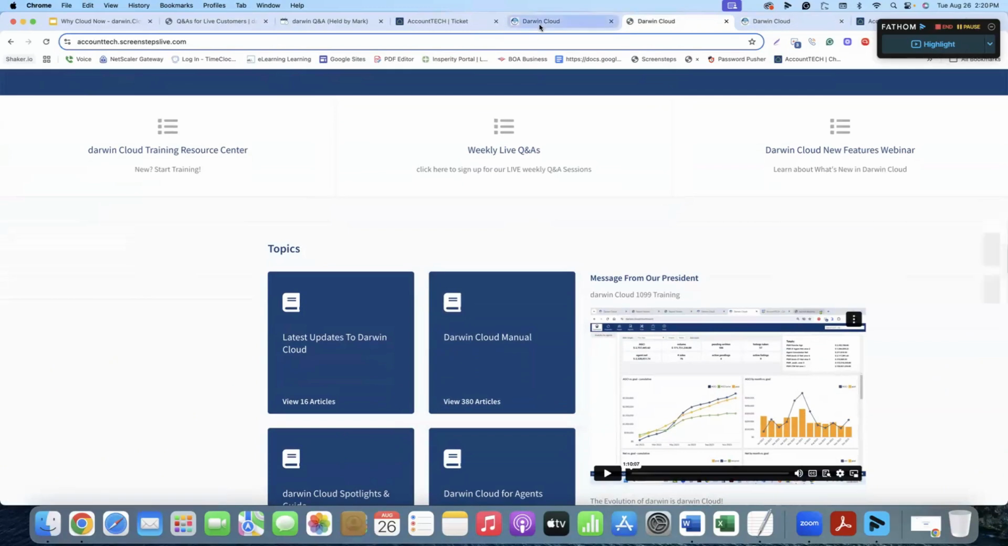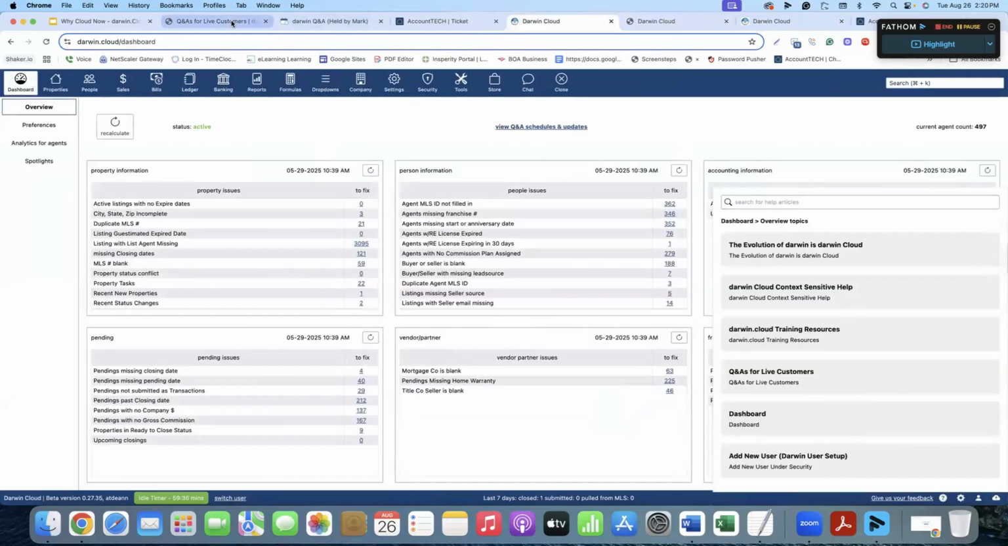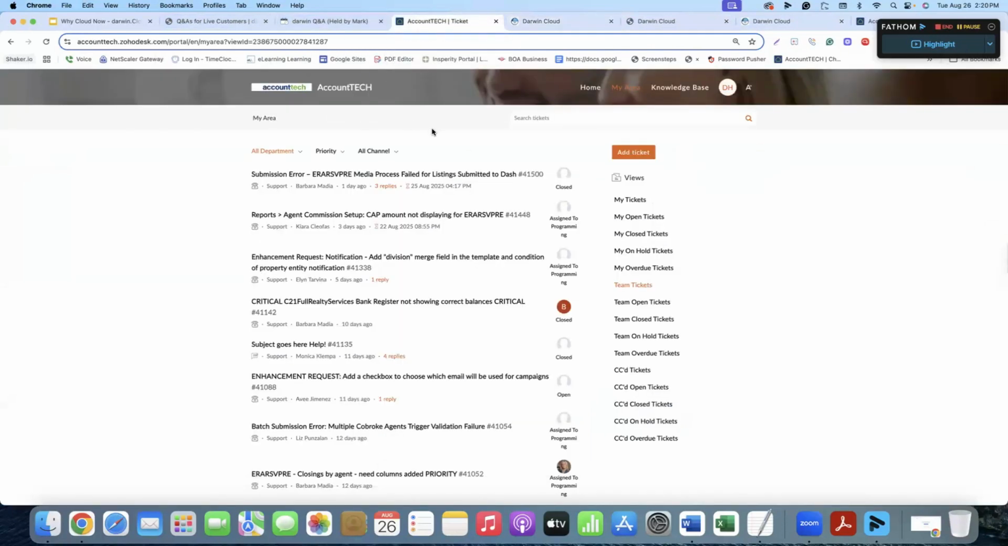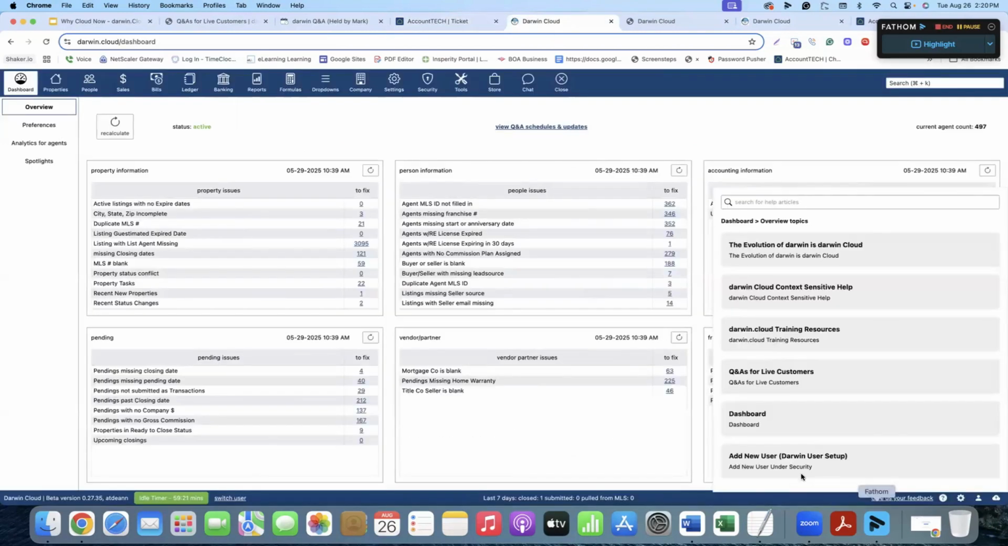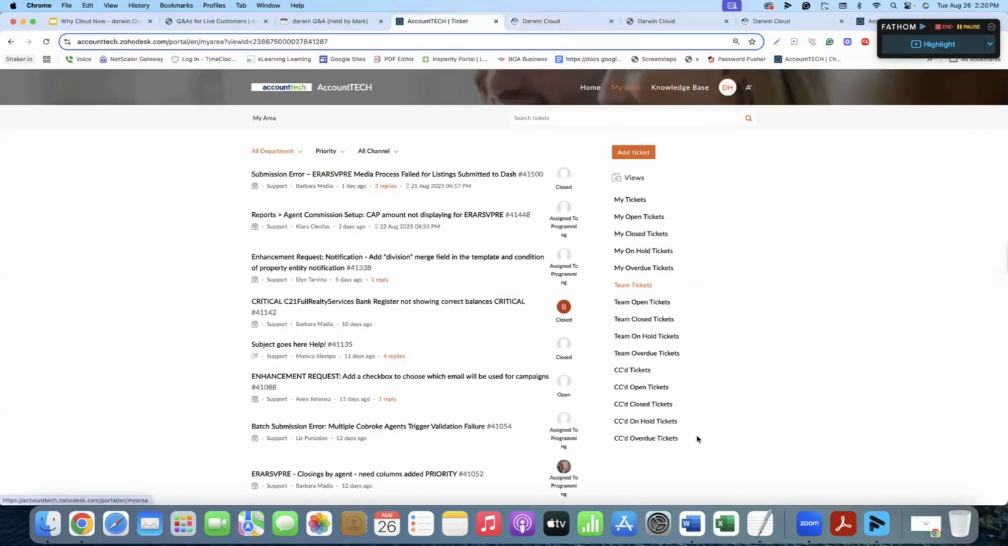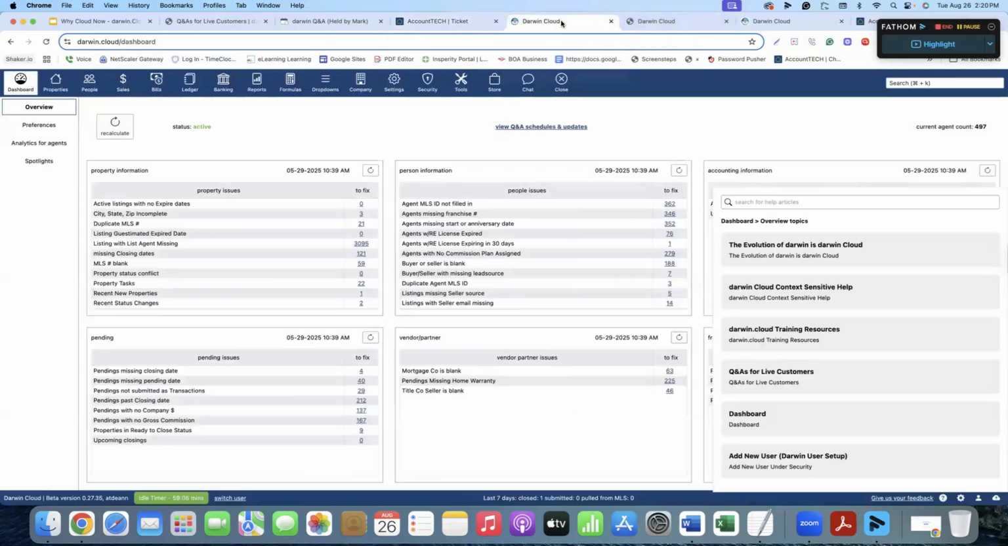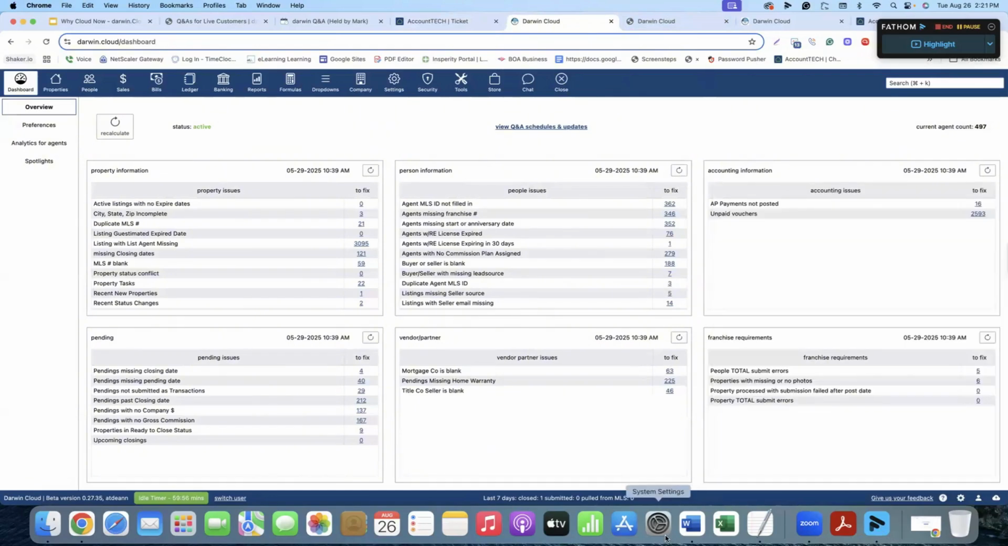The only thing that Darwin Cloud doesn't give you access to directly is our customer support ticketing portal, which is Zoho Desk. That's why you cannot access the customer support portal directly from Darwin. But from our customer facing Darwin Knowledge Base and Q&As, you can submit a support ticket. I hope that answered your question. Any other questions from anyone?